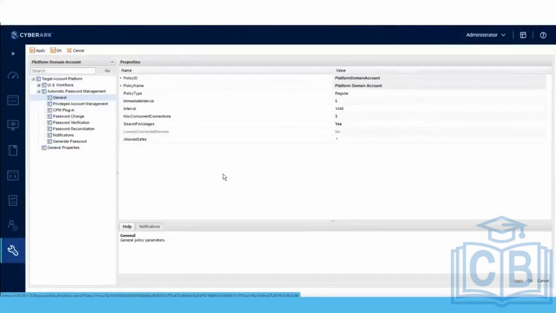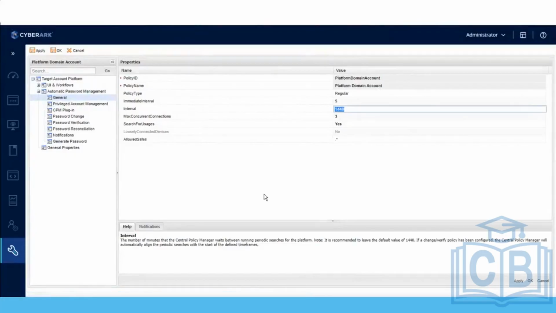And interval. Interval means the number of minutes that the CPM waits between loops when processing accounts associated with this platform. Means basically every 24 hours, it will check on the platform, is there any periodic work to assign to CPM or not.